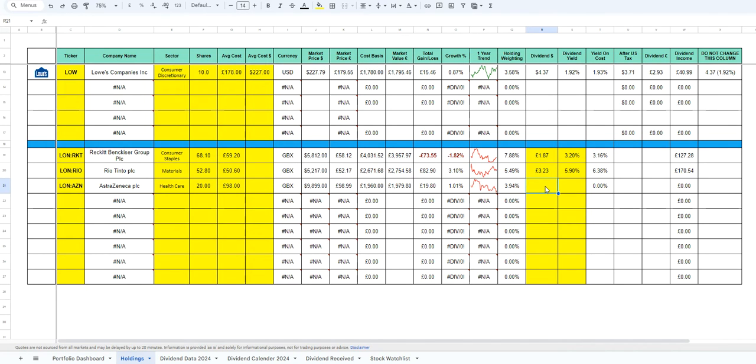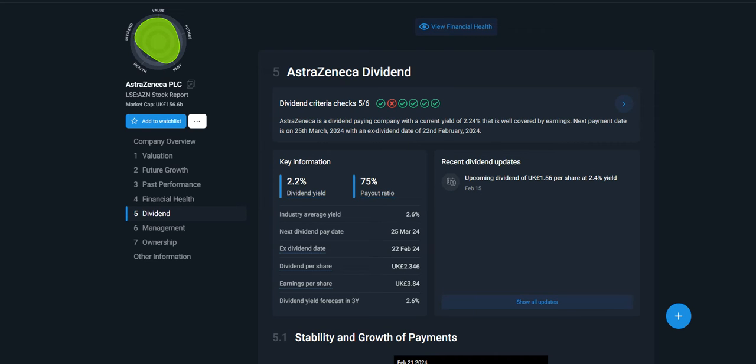The only thing we now need to change is the dividends. Finding the dividends for UK-based companies is quite difficult, because if we use the US versions, it never works. It's never correct. So what I like to do instead is go to the company website, or go to Simply Wall Street. So AstraZeneca is the company right now, and it's 2.2 in terms of dividend.